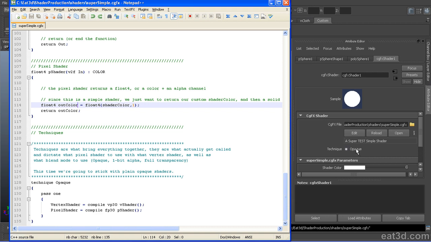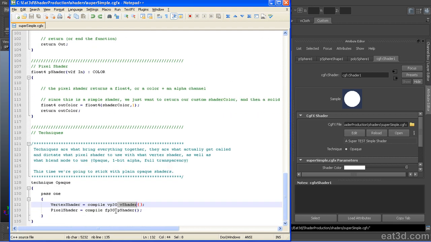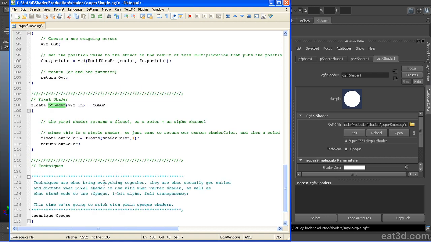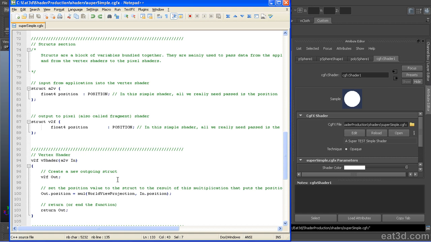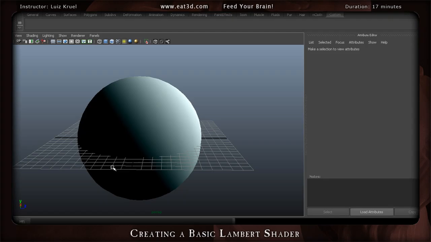The opaque technique you're going to see here. If we added another one, you could pick it here. And all it says is, okay, I want to use the vshader function, which is this guy, as my vertex shader, and the pshader as my pixel shader. Don't worry about the other stuff. It doesn't matter for our purposes. So that's really all there is to it. Now you know how a shader is set up, and we can start mucking with it a little bit more and start getting more complex.